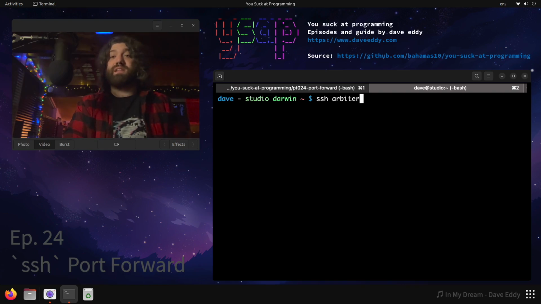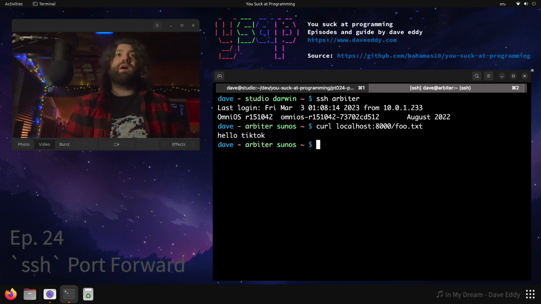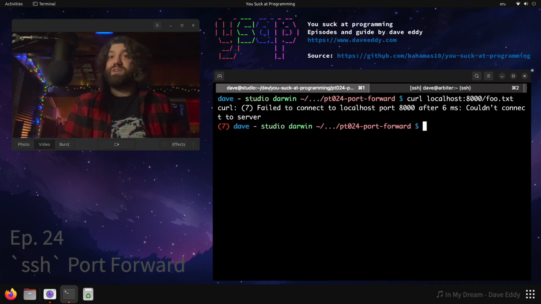So let's log in to that other machine. We're gonna open up a different terminal here. We're gonna log into this machine called Arbiter. And now that we're on Arbiter, we can curl localhost 8000 foo.txt. Bam, we can see there's a web server running on this machine called Arbiter and it says hello TikTok. Super cool. Well, how can we access this on this machine?